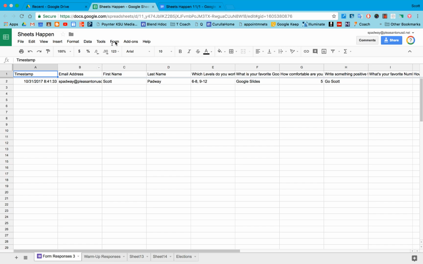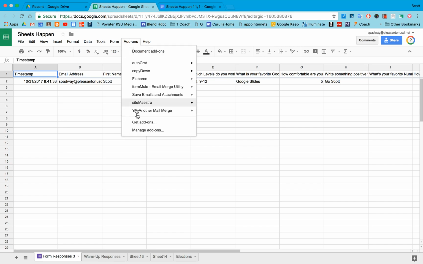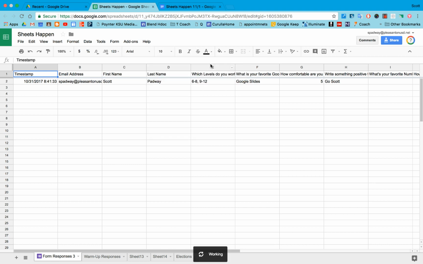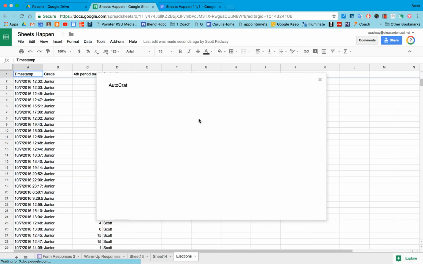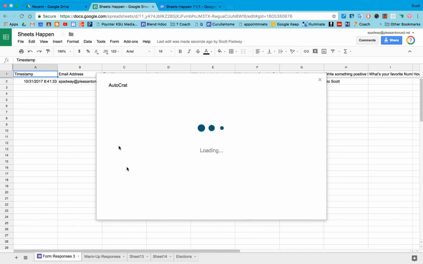So what we're going to do is go to add-ons. If you don't have Autocrat, get add-ons and go find Autocrat. But I already have it, so I'm going to go ahead and launch it. Now, sometimes it does take a while to open up. But you'll see that we have Autocrat opening up right here. We'll go back to the form responses page that this is going to run from, and it's just going to take a moment to load.